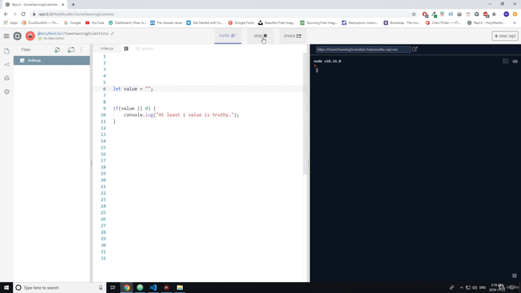Now if we try it, it's just undefined. So let's do an else statement here that just lets us know both values are falsy. So it's true, both values are falsy. Then if we just put a number here that isn't 0, then it says at least one is truthy. Okay, that's pretty simple.